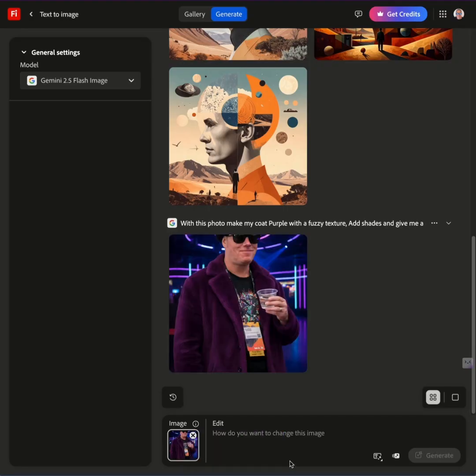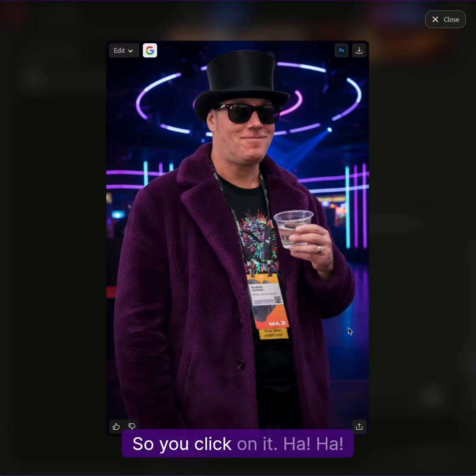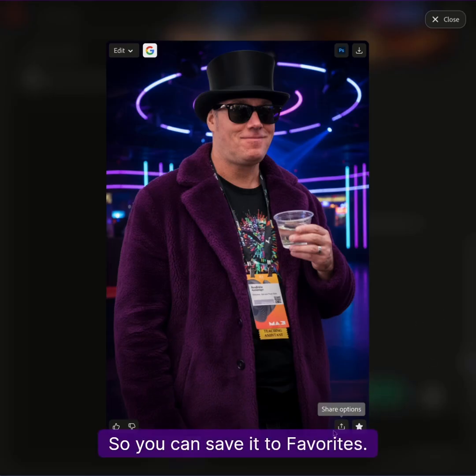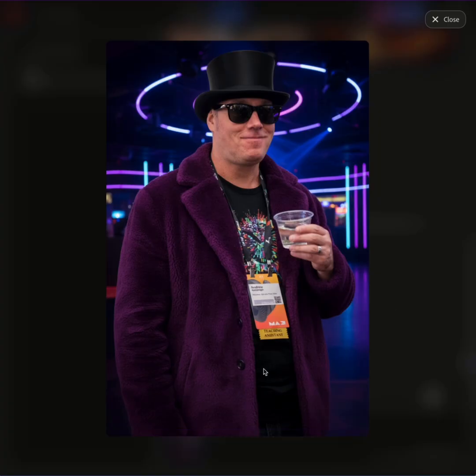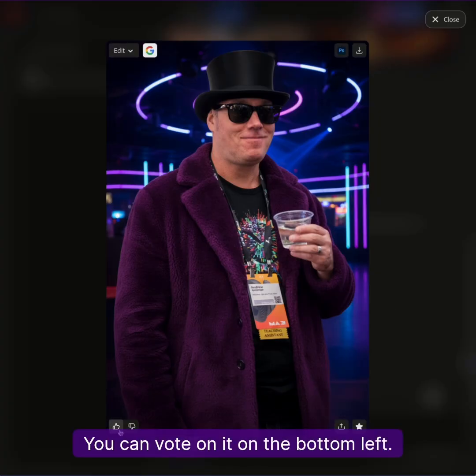So yeah, pretty great. So you click on it. A lot of fun with Gemini 2.5 Flash. So you can save it to favorites, share options, you can copy the image or open Adobe Express where you could add text or other animations. You can vote on it on the bottom left.